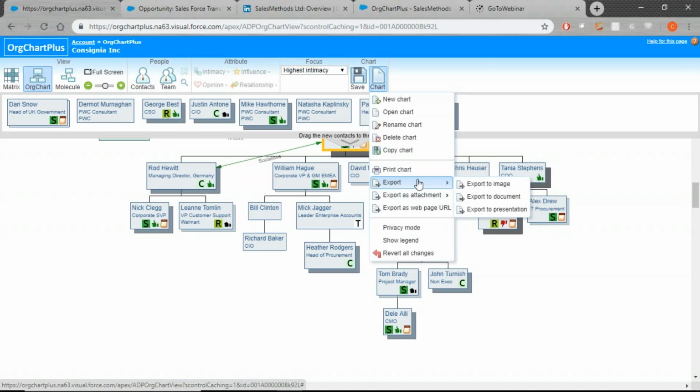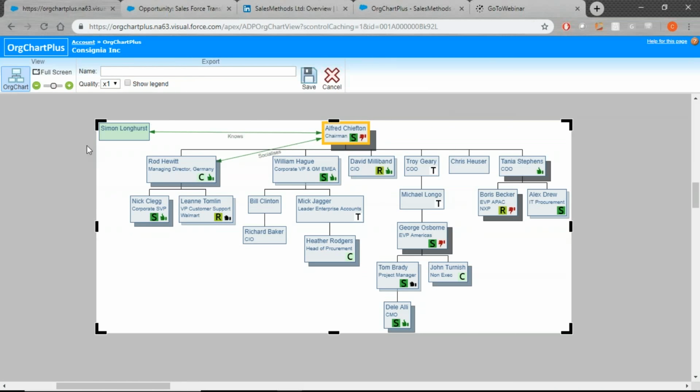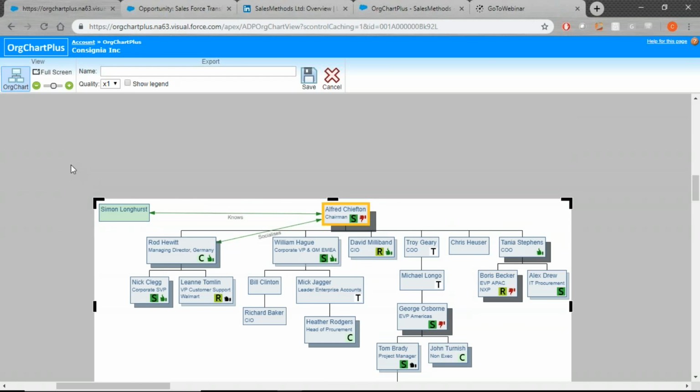The other options that we've got, so we've got export, and all these three options download directly to our computer. So what these do is, the first one here, which is export to image, if I click on that, it brings up the image here. We can fiddle about with the layout and various things like that.